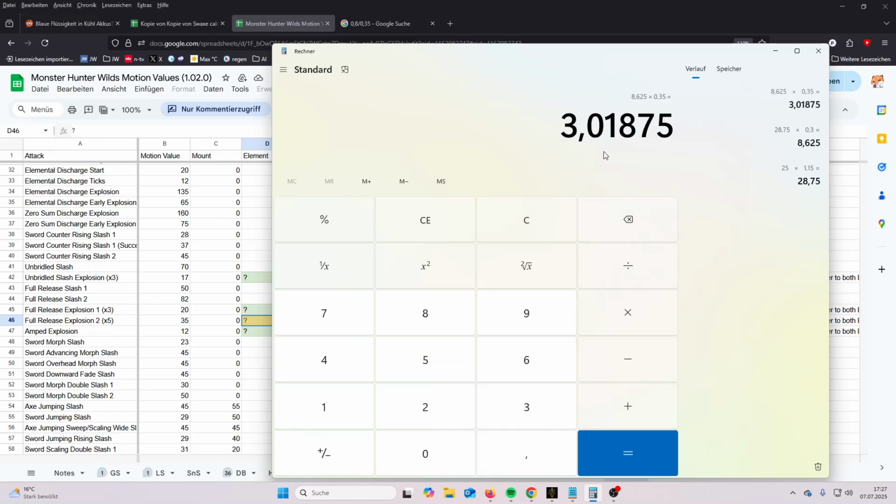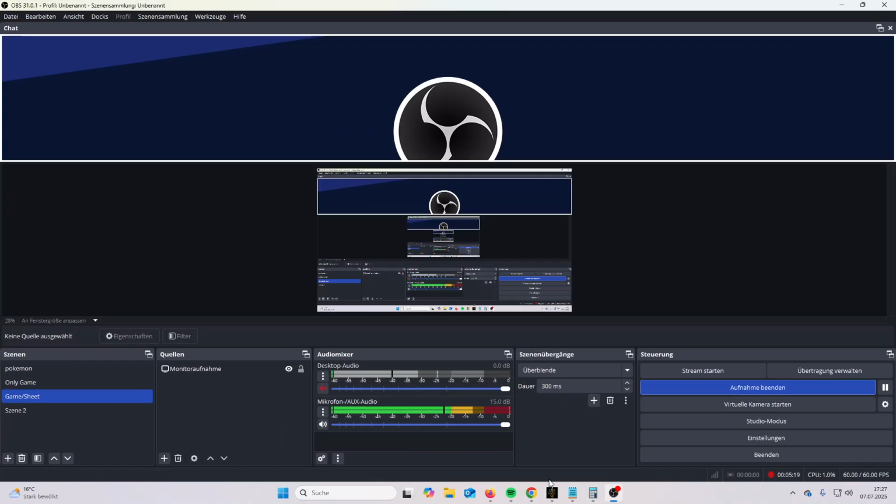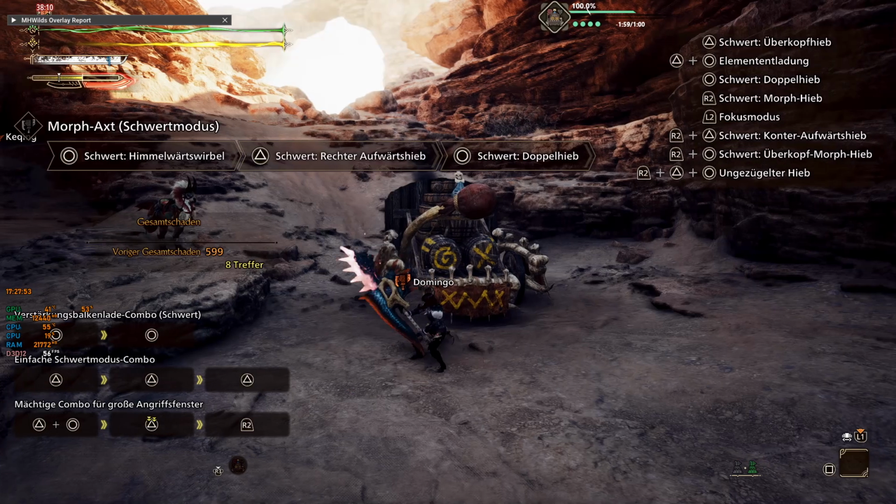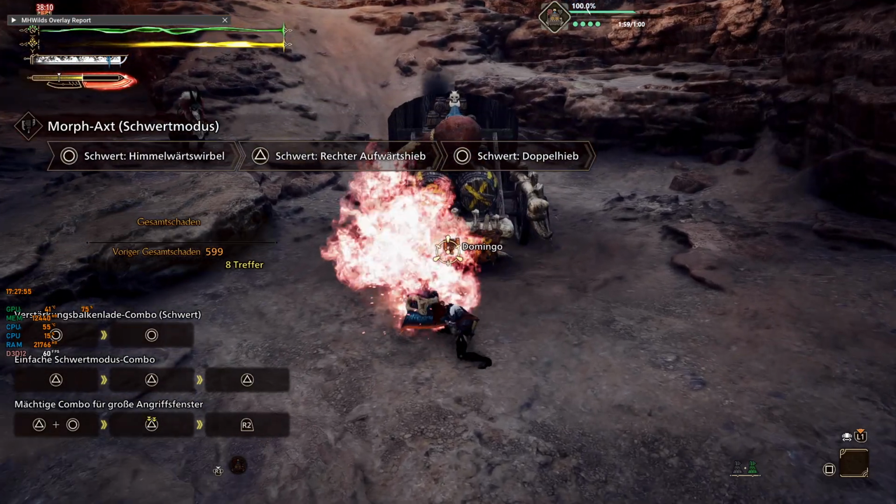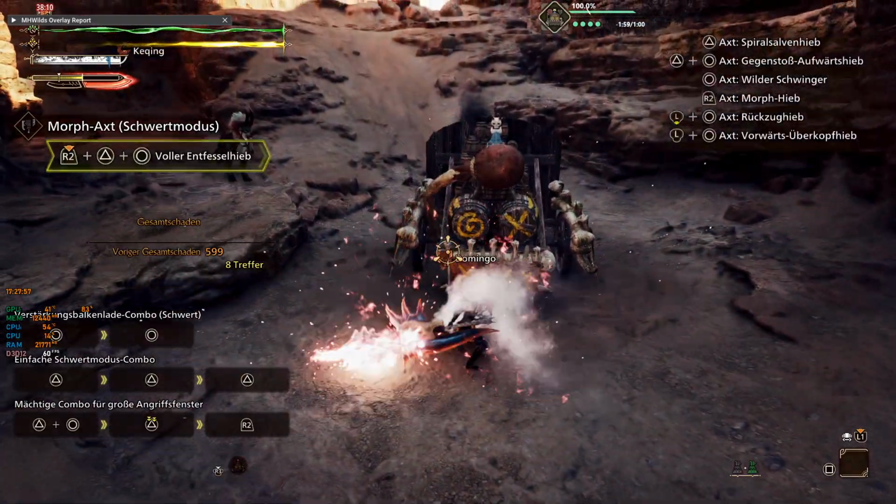So we are doing an entire choke: 3 elemental damage on a 30 elemental raw hit zone, which is crazy. 3 element with the phial bursts or the explosions of our full release slash, so which is an absolute choke. I'm going to show you this. Let's do a full release slash.